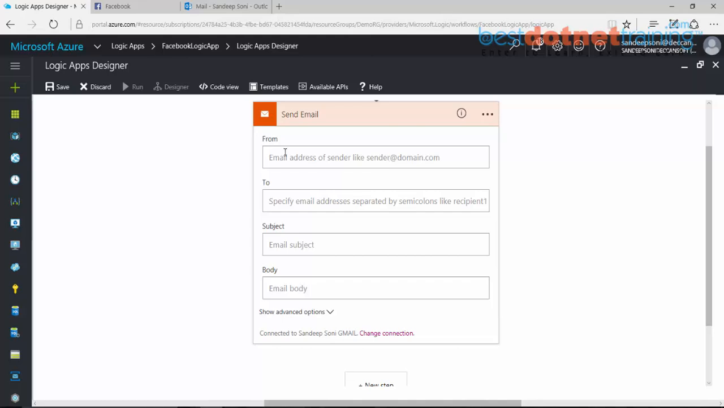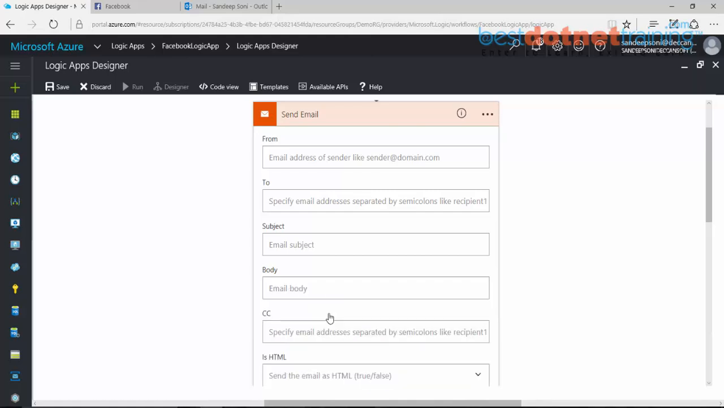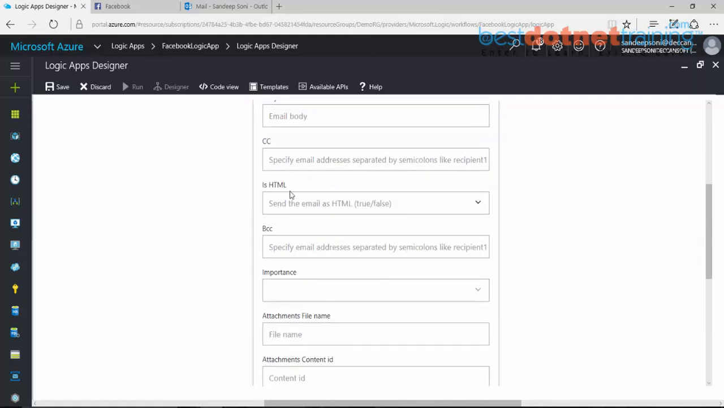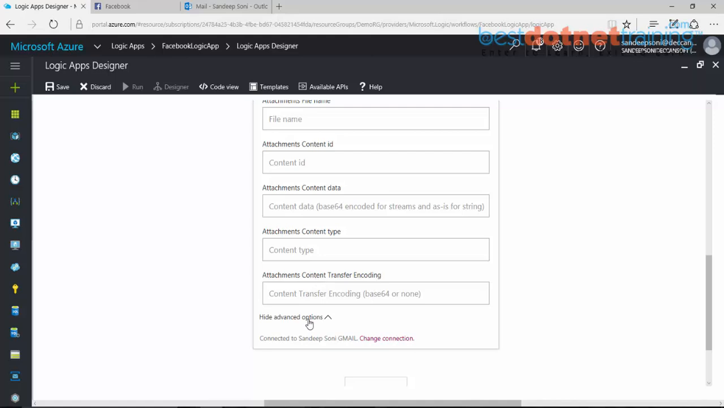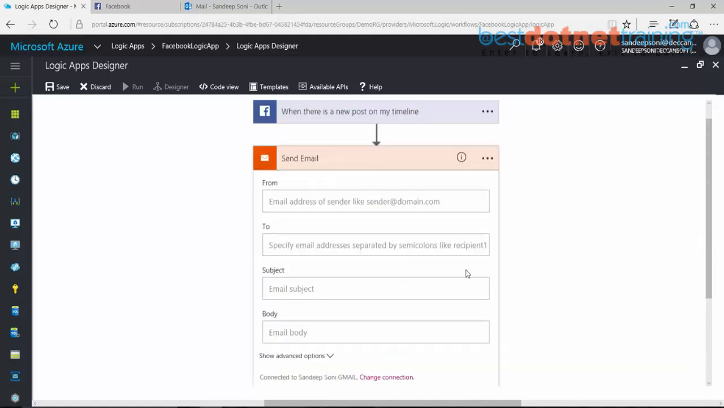Now, while sending an email, it needs from address, to address, subject, body, and you can actually click on advanced and you'll have a lot of other options too. CC, is it HTML, BCC, in case you want to give an importance, attachment file, and so on. Let us say we are interested in only the basic email.